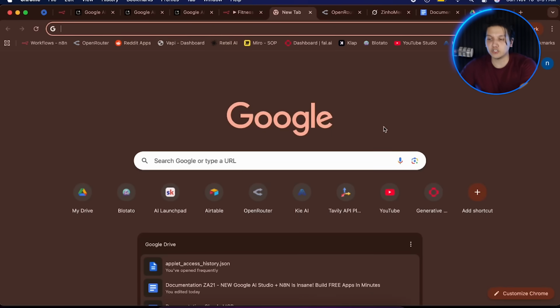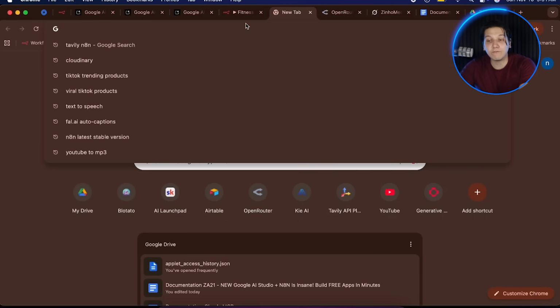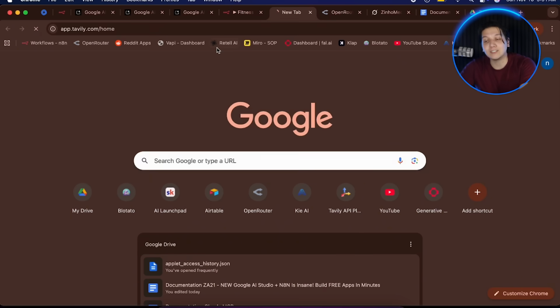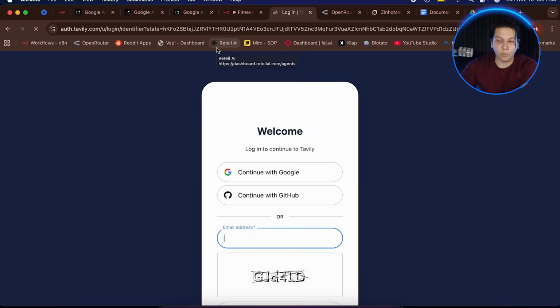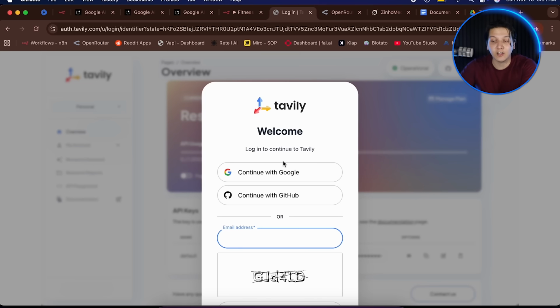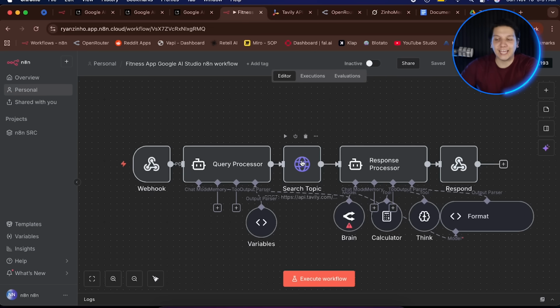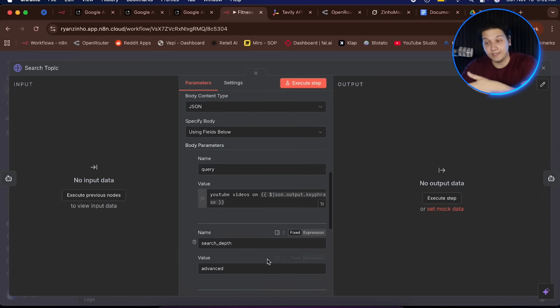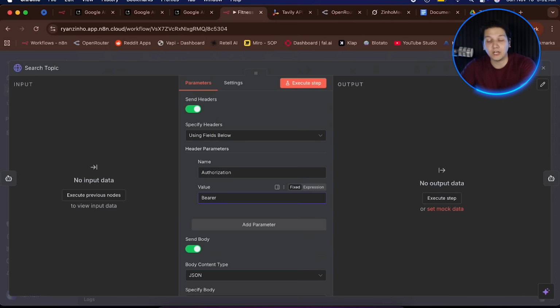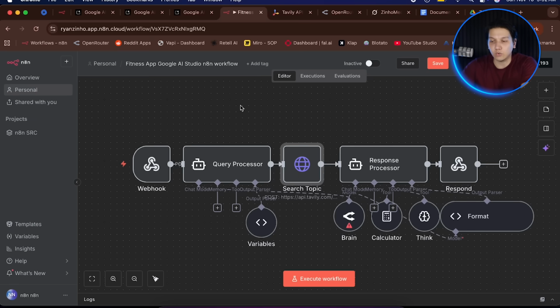Now you're going to head back to N8N to finish setting up the fitness app backend. Let's start with the Tavily setup, followed by the Open Router setup. Tavily handles the web searches for YouTube videos, pulling recent relevant results based on refined queries. Sign up at tavily.com, copy the API key from your dashboard, and paste it into the authorization header as bearer and your key in the search topic node's body parameters. This should give us access to the internet to do research on your fitness goals.